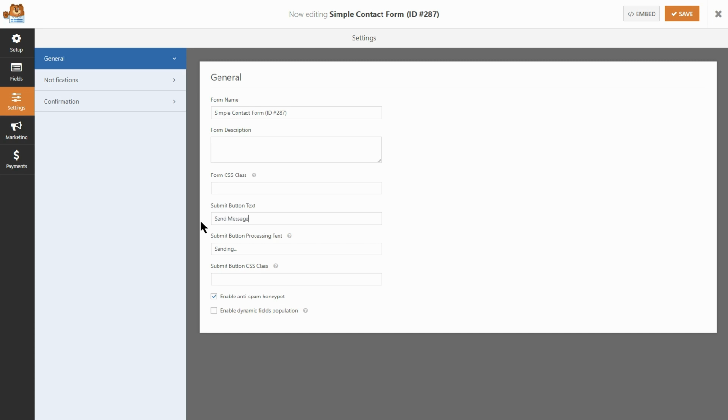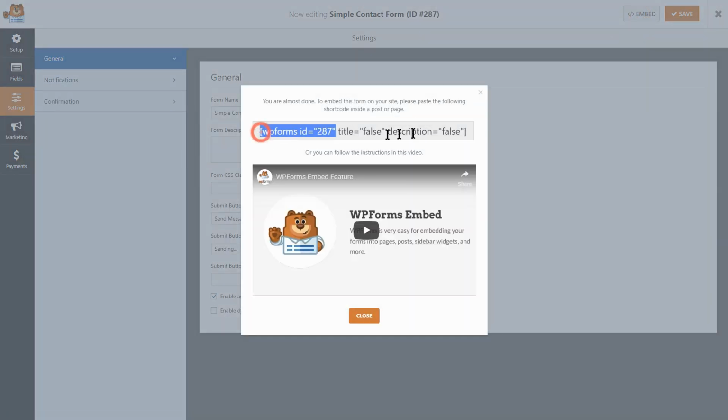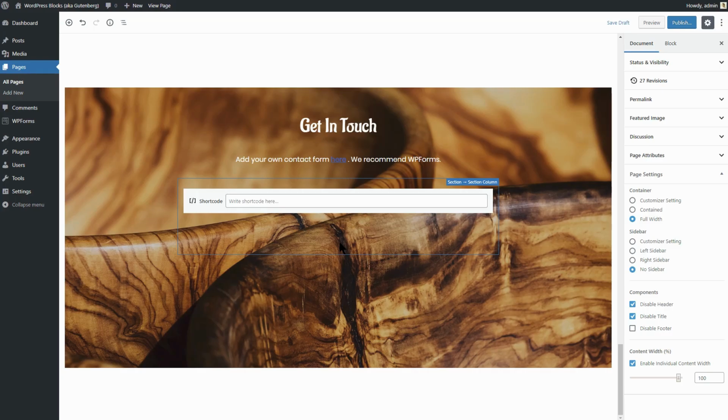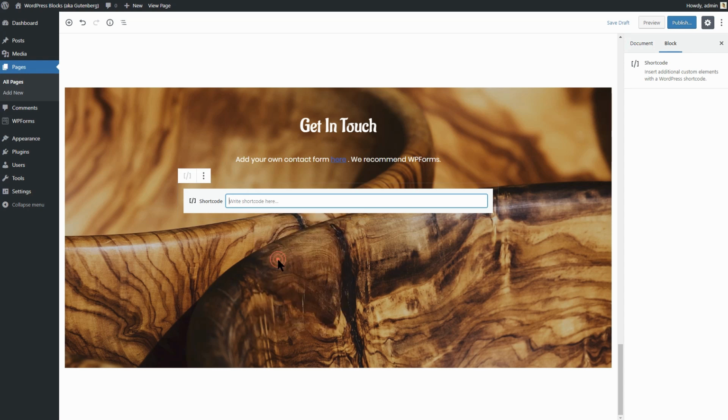you see here. You can type in Send Message, for example. Once you are done, click on Save and then copy the shortcode you see in the Embed pop-up. Go back and edit the page, then paste the shortcode in this field. Save your changes, then go ahead and preview the page.